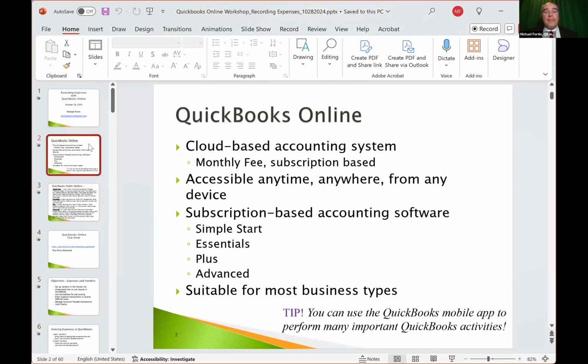QuickBooks Online, just a real brief overview, is a cloud-based accounting system. It is a monthly fee-based system. You subscribe to it on a monthly basis, and it is accessible anytime, anywhere, from any kind of device, which makes it very attractive because you don't need a certain version of the software for a certain device. It's accessible across devices. However, you must have access to the internet. So you cannot use the system unless you have internet access.